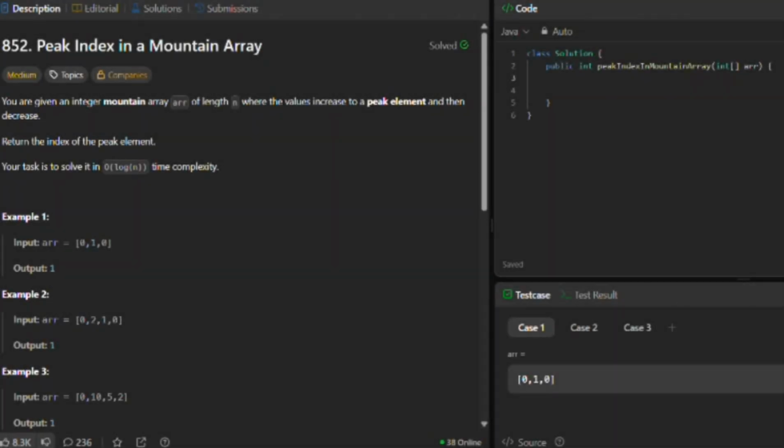In this video, we'll be learning about peak index in mountain array. This is a LeetCode question number 852. So the simple thing is you need to find out the peak of the array, which is the highest element. It is indirectly saying highest element, but the thing is, the previous element to the peak is less than the peak number, and also the next element to the peak is also less than the peak element. So it will be like a mountain shape, and the highest point is called the peak.